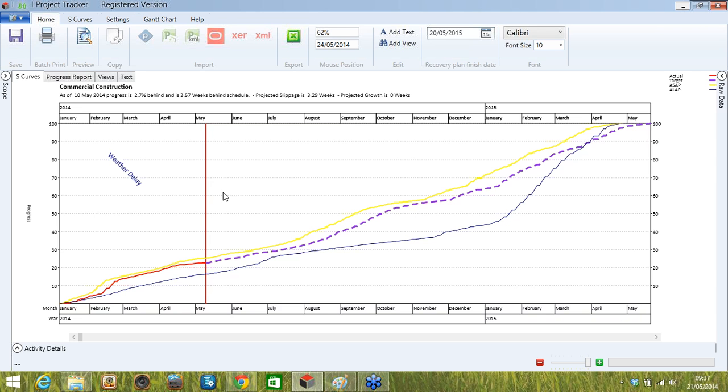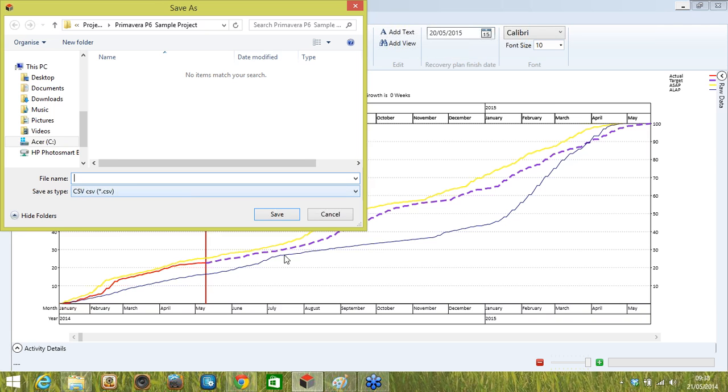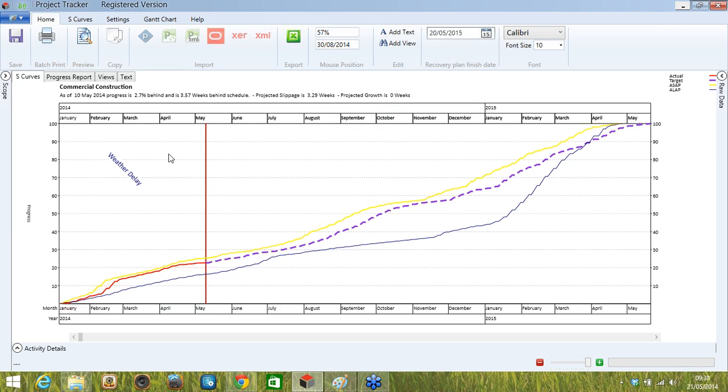Some other functionality of Project Tracker is that you can export the data to Excel, but it's via a CSV file. So it takes out the raw data. If you do want to take the data that we've exported into Project Tracker somewhere else, that's via the export button. As you can see here, it generates a CSV file that can then be opened in another application.